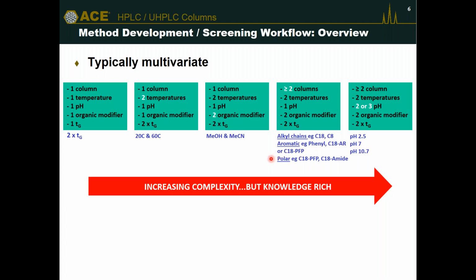And then finally we have polar interaction and polar retention type phases for reverse phase, and here we have, for instance, polar embedded type phase, C18 amide, which can give us a different type of selectivity compared to the other different stationary phases.